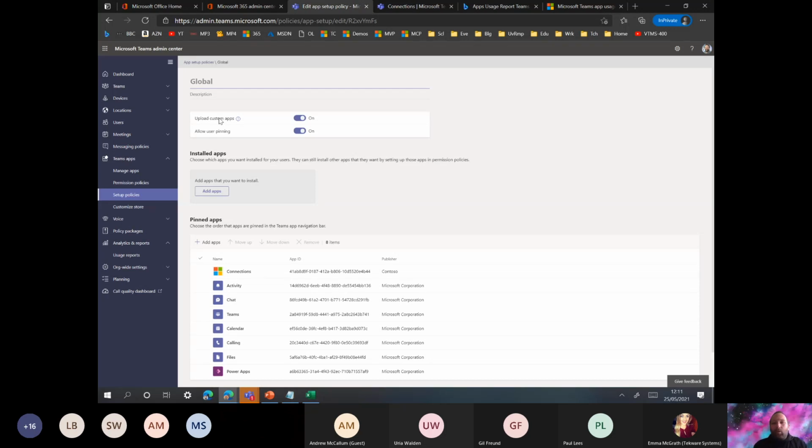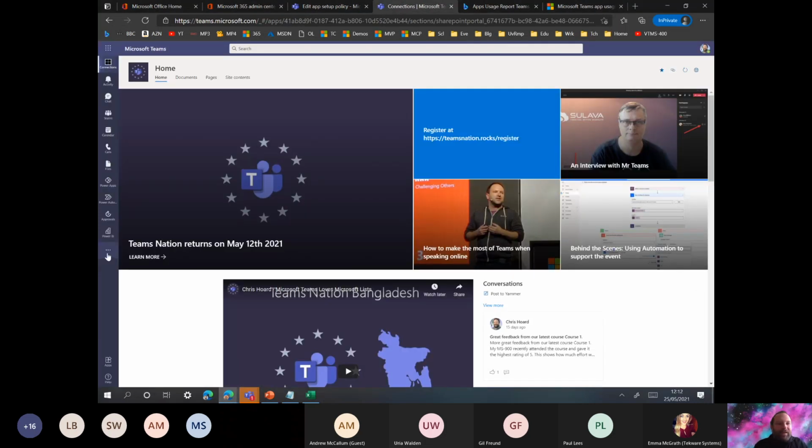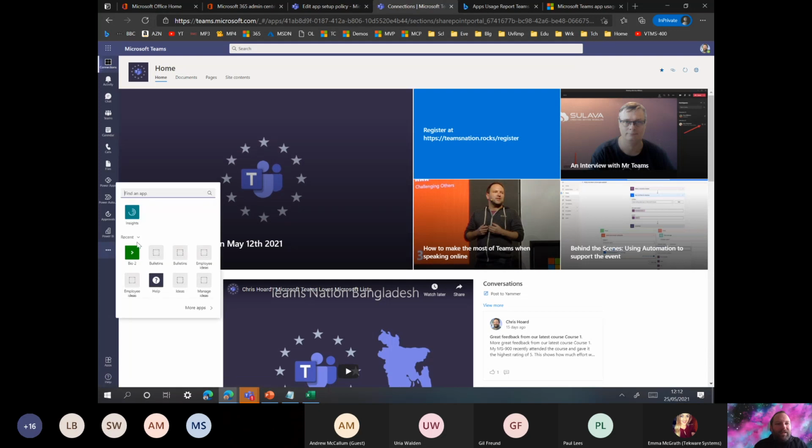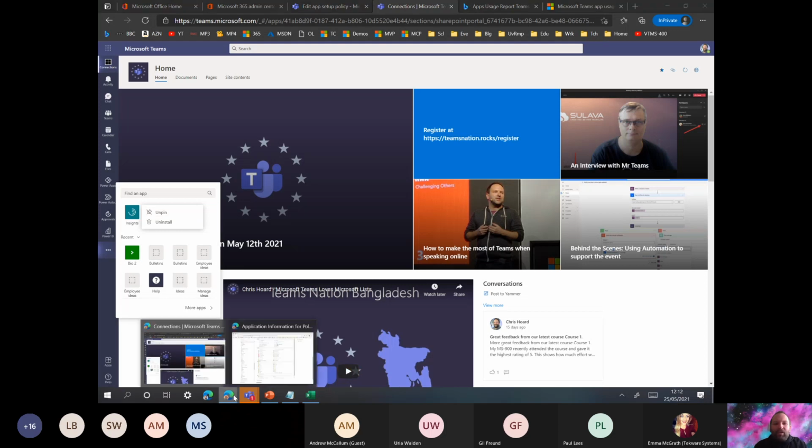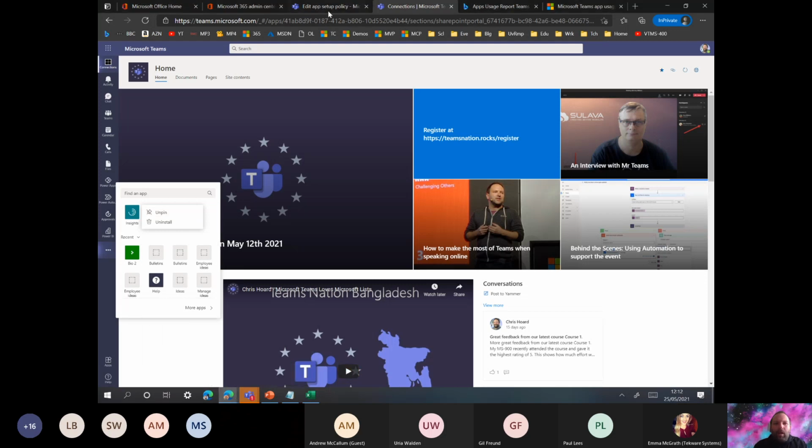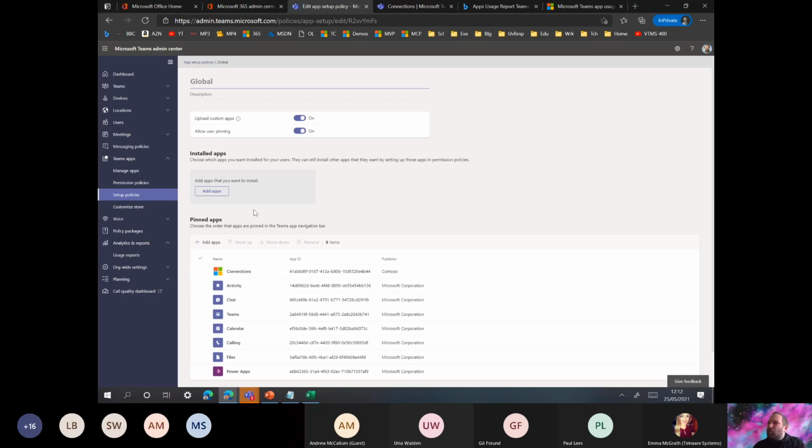I can also allow them to be able to pin those apps on the app bar. So what does that pinning actually look like for people who may not have done this? You just click the three dots, find an app on here, click the left-hand button, and then you can pin or unpin it to the app bar. So I've got the ability to control that too. Next, I've got the ability to pre-install apps.